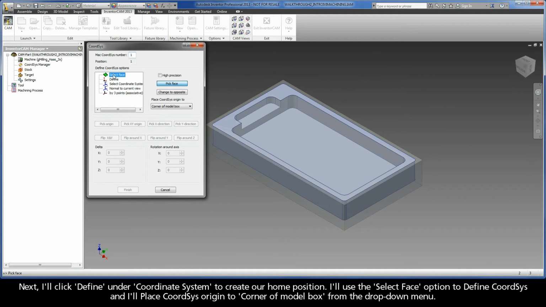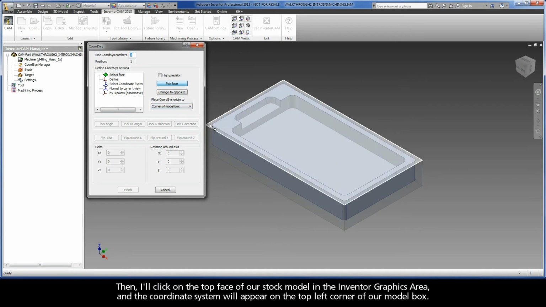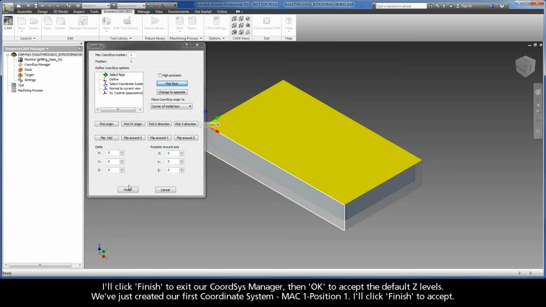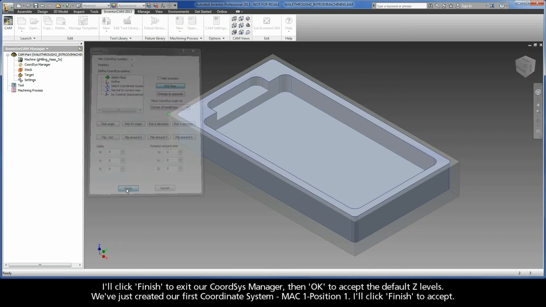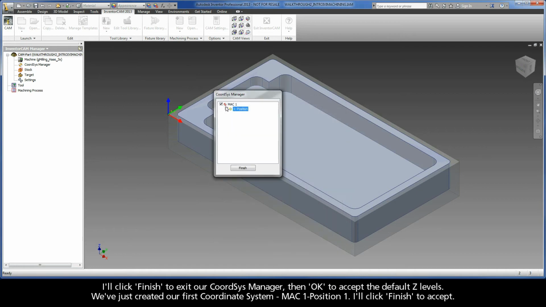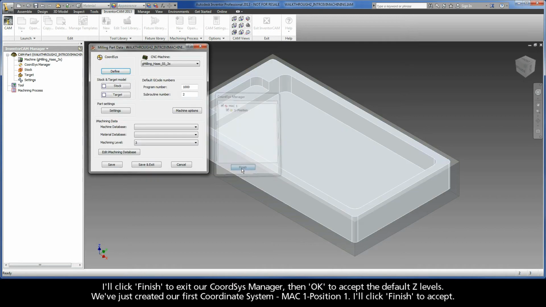I'll use the Select Face option to define coordsys, and I'll place coordsys origin to corner of model box from the drop-down menu. Then I'll click on the top face of our stock model in the Inventor Graphics area, and the coordinate system will appear on the top left corner of our model box. I'll click Finish to exit our coordsys manager, then OK to accept the default Z levels. We've just created our first coordinate system, Mach 1 Position 1. I'll click Finish to accept.